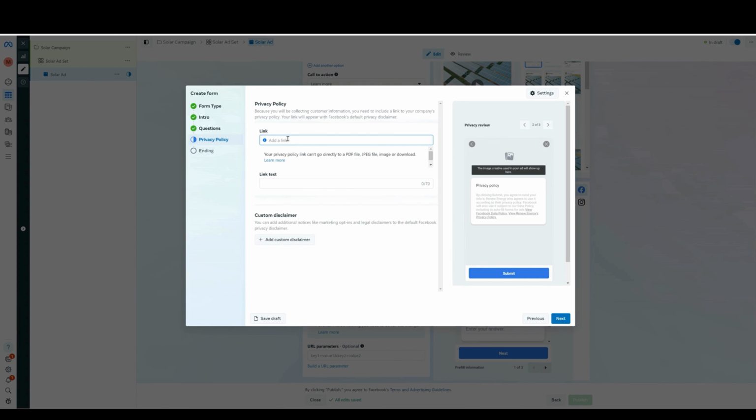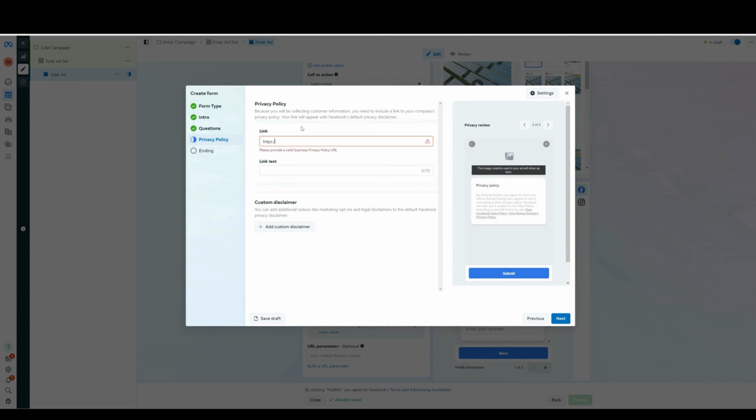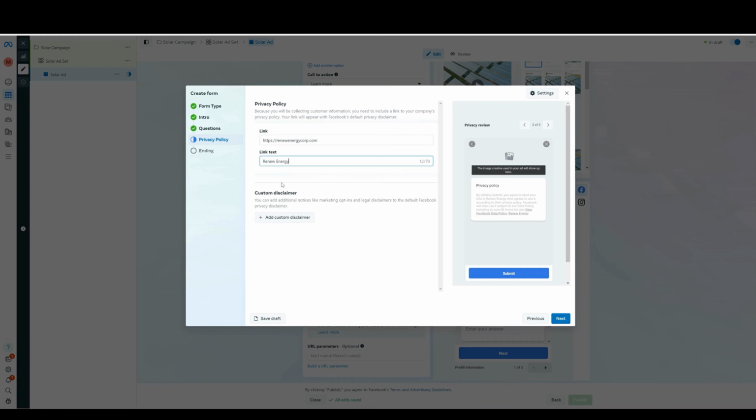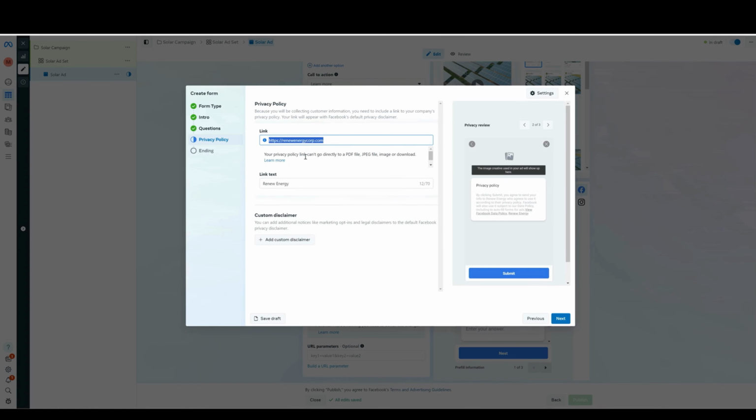A link, we can put a link to our privacy policy. So if you have one on your website, you can put in your website. So I'm going to go ahead and put in ours, energycorp.com. The link text, just put the name of your business. And then I'm going to copy this so I can paste it in later on the next step. So we're going to hit next.